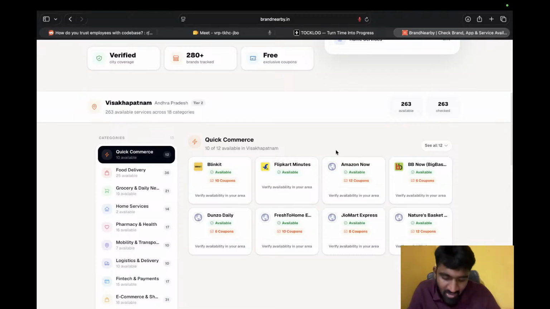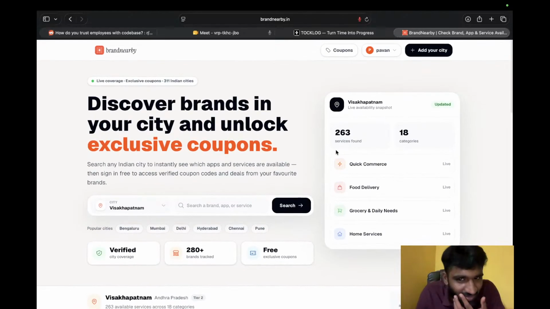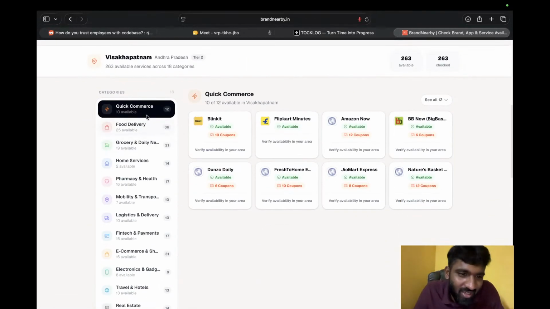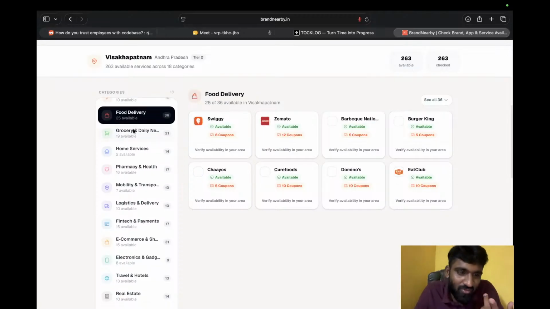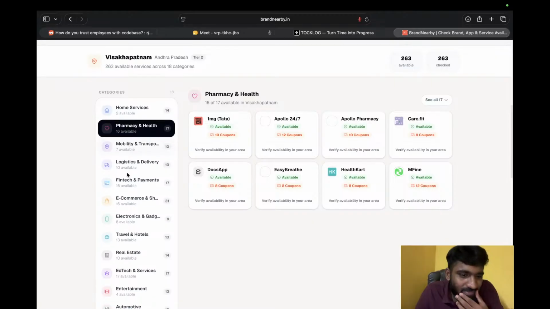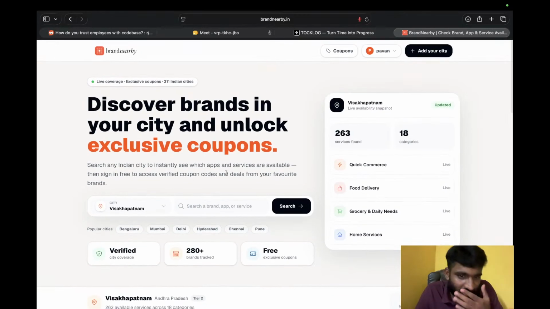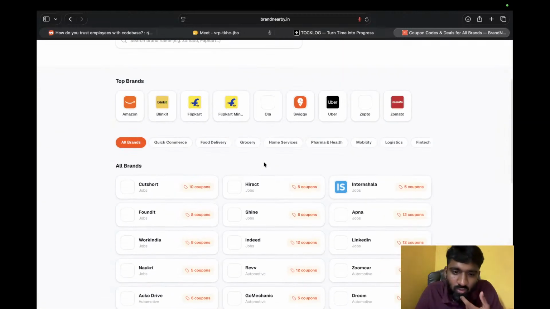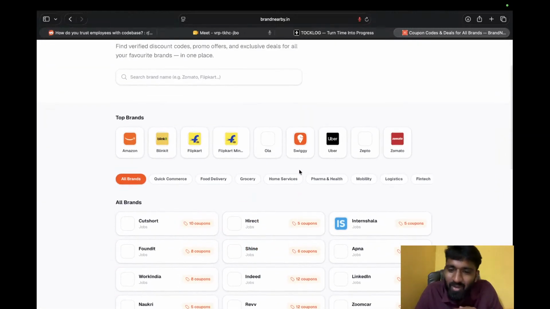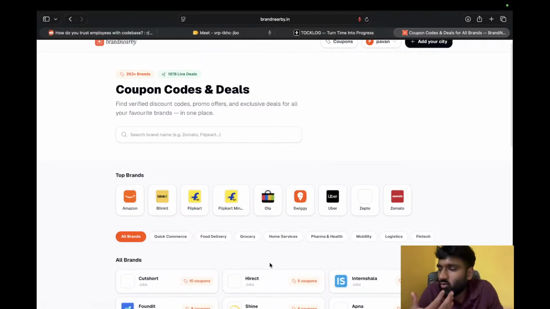So there are some things where we are also doing marketing for Flipkart Minutes. Then we have coupon codes for different categories: quick commerce, food delivery, grocery, home services, pharma, and a number of other things we are trying to do. These coupon codes people only come and add. It's like on payment applications such as Google Pay or Paytm, you get free coupon codes. People come over here and add the coupon code, and whoever needs the coupon code can come and use it.